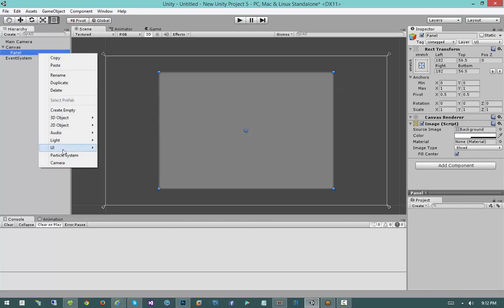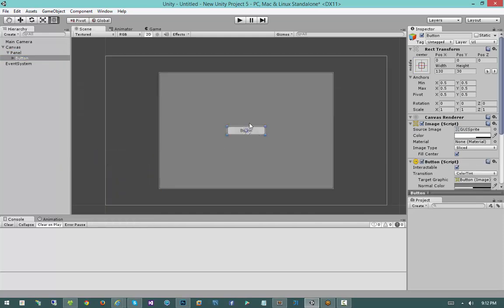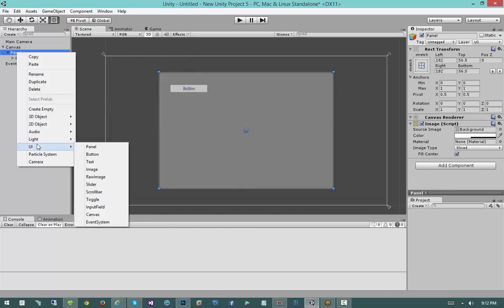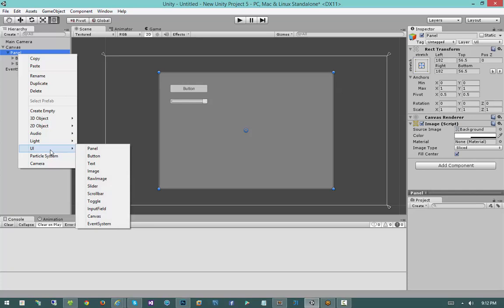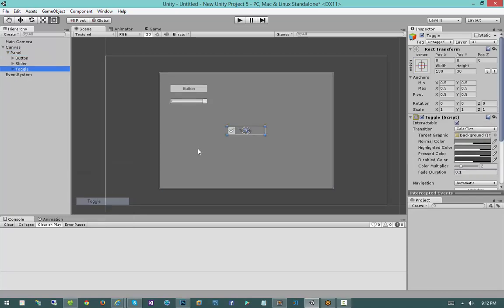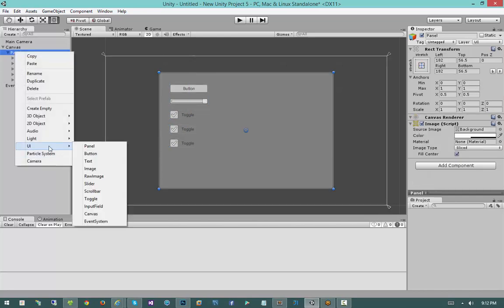So inside this panel, I'm going to go to UI, and I'm going to first create a button. Then I'm going to go into UI, and I'm going to create a slider right there. I'm not going to create a scroll bar. Scroll bar is an interactive UI element, but we're going to talk about that in a later video. I am going to create a toggle. However, I'm also going to create two more toggles. And the reason why will become apparent later. And then in the panel, I'm also going to create an input field.